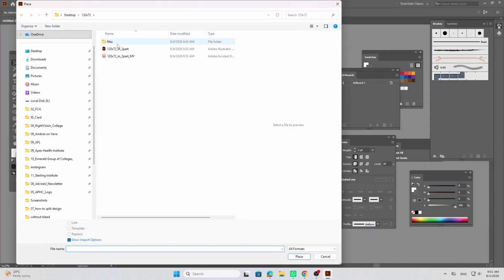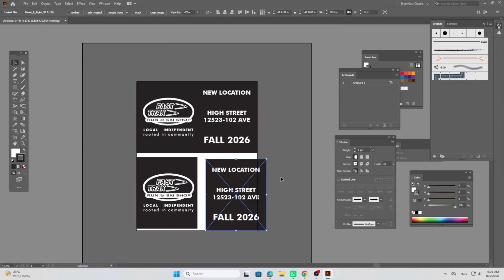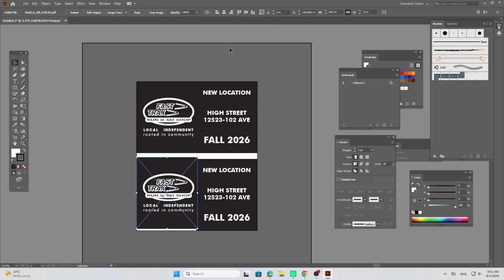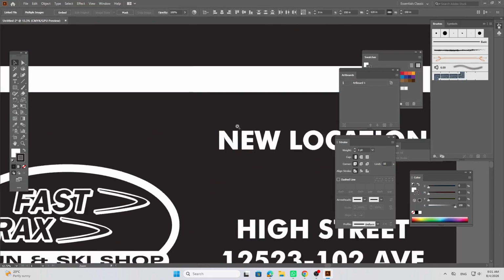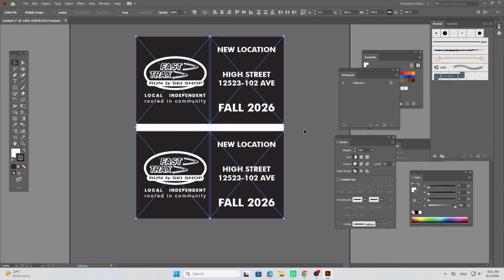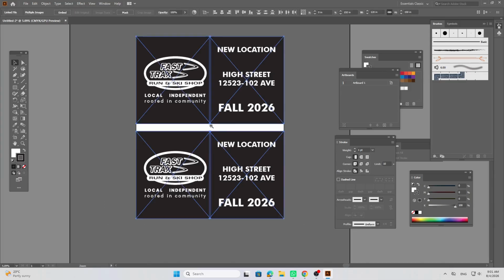Now let's place the file that was generated by Claude AI. Page 1 and page 2. Align page 1 to the bottom left of the artboard and page 2 to the bottom right. As you can see, both methods give the same and perfect result.